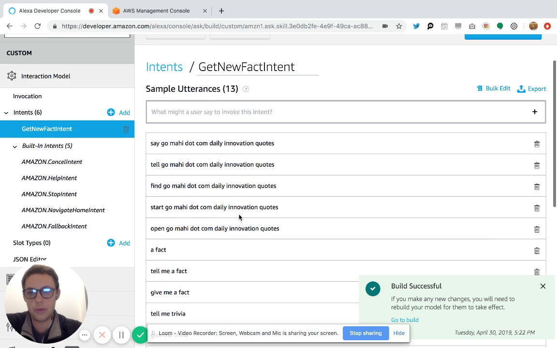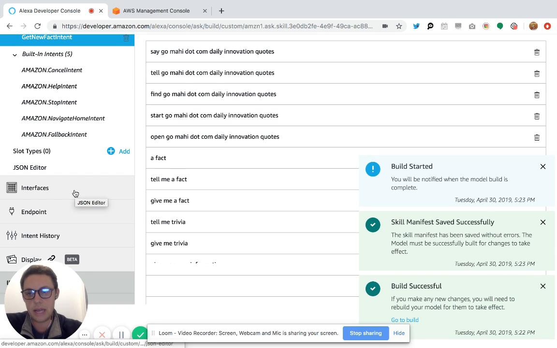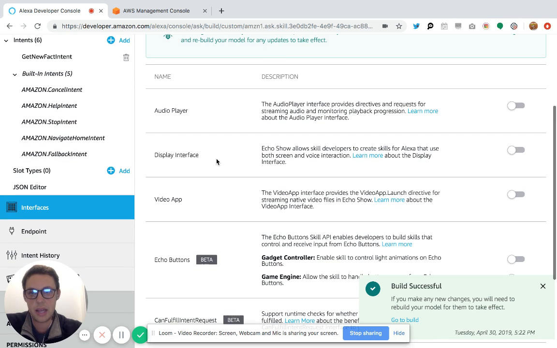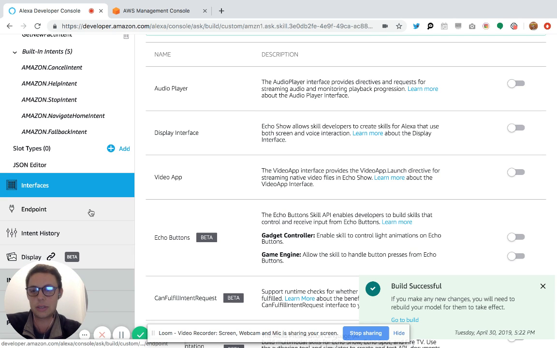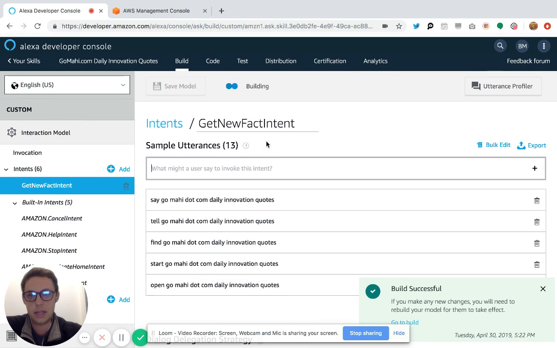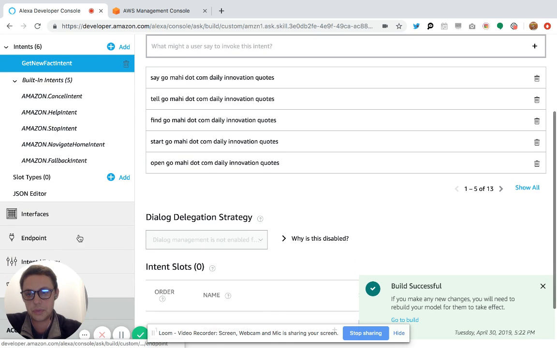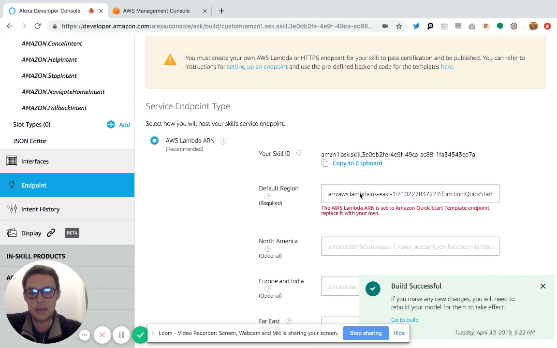And once we do that, we will also push build. While it's building, we're going to go down and check the interfaces. The interfaces allow you to do audio player, do video stuff, but we're not doing anything with audio or video right now. We're just doing written skills. The next important thing, once it is built, and we'll find out if it is, it's still building, we're going to go to the part where it says endpoint. The endpoint here is essentially going to allow this code to connect to a server.